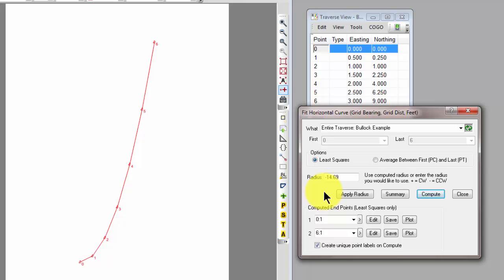But the least squares method is minimally constrained. So that means that we're going to let the endpoints float. So point 0 doesn't have to be the PC, and point 6 doesn't have to be the PT.